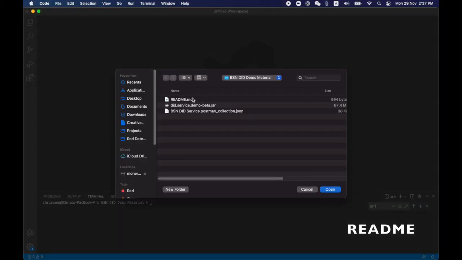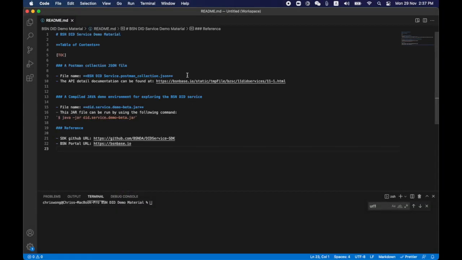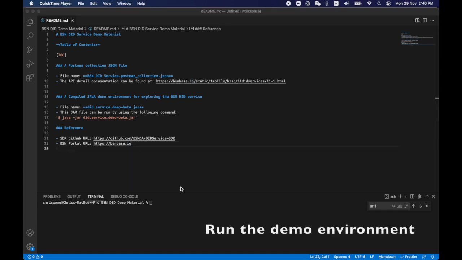After you open the README file, there is some information inside. You can check the user manual URL, the GitHub URL for the Java SDK, and our international portal, bsnbase.io. Also, in the middle part, you can see there's a command to run the JAR file so that you can run the demo environment to follow this demo along.